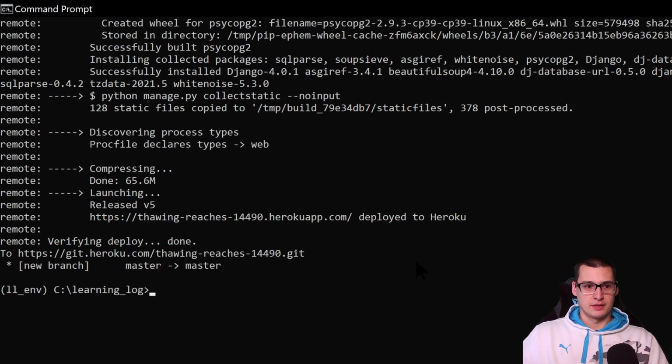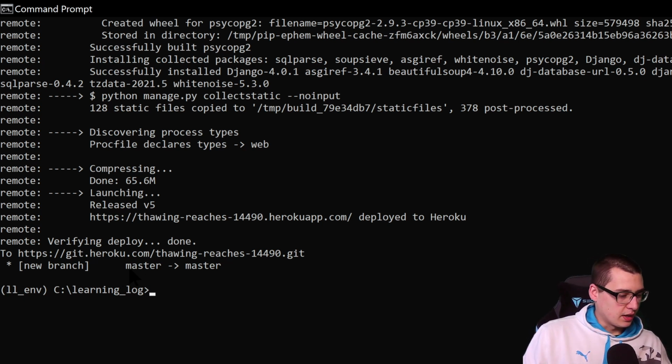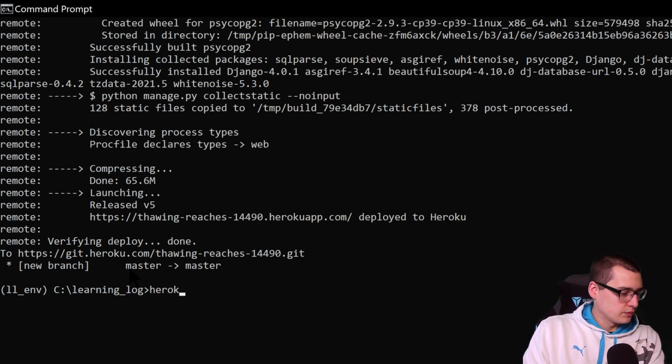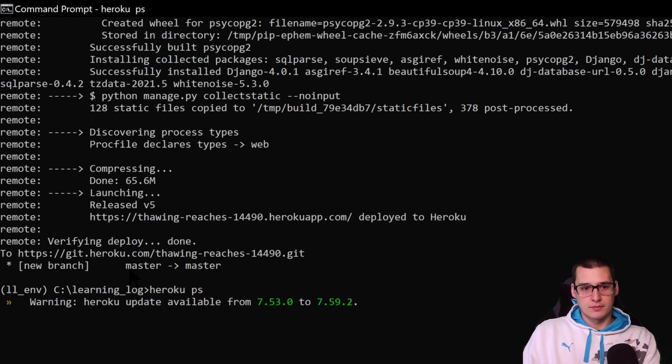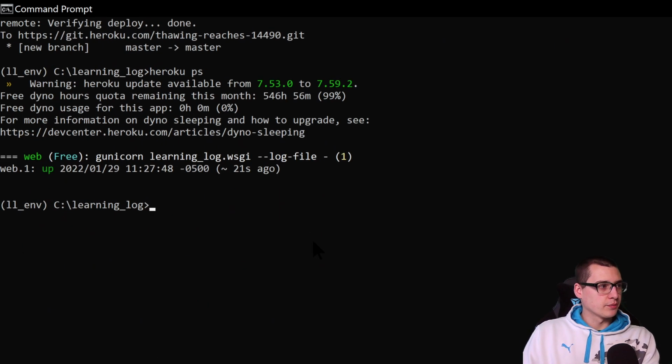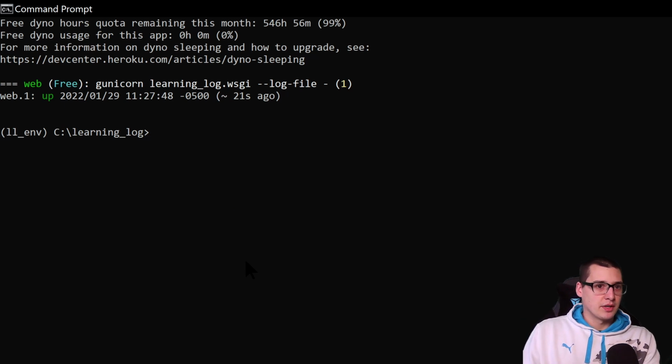All right, so this is what you should get at the end. It does the whole new branch, master. It looks good. And then after that, what we can do is do heroku ps. And then it should give you basically what's going on over there, how many hours you have left and everything. Basically some information from Heroku. So that means that everything is working.